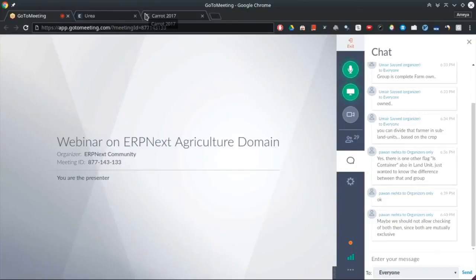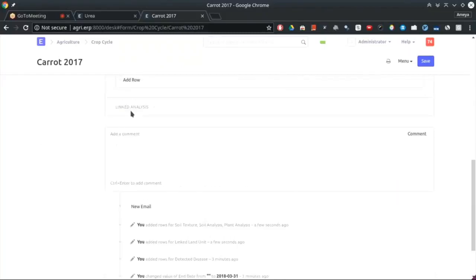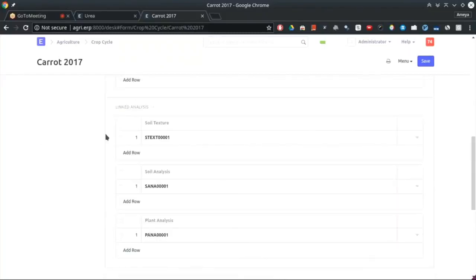So yeah, same goes for the land unit. You can do the same. Even land unit has a linked analysis docs wherein all the analysis will be linked. So any questions?